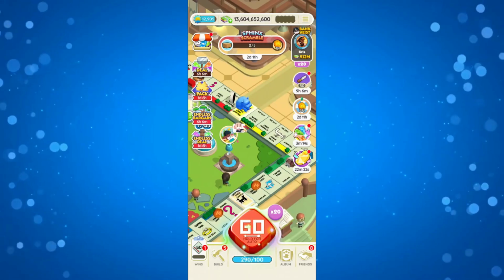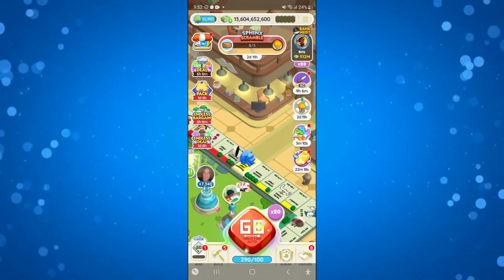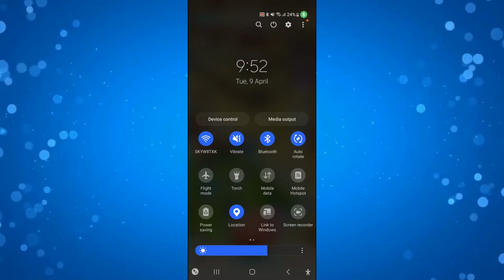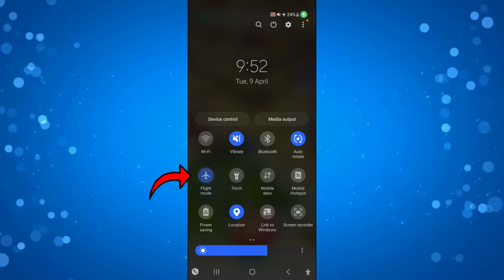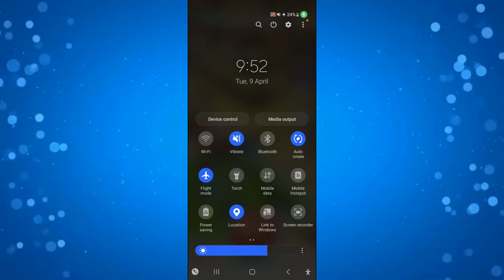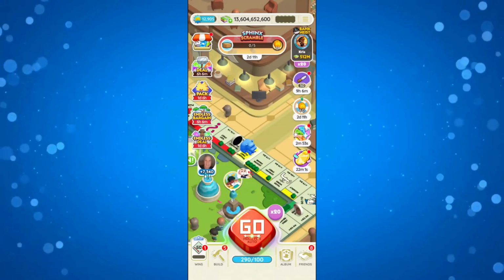So once you've gone ahead and connected your account, the next thing you're going to want to do is turn on airplane mode on your device. So you can normally find this by swiping from the top of the screen and then pressing the flight mode button. Or it might say airplane mode, but it's going to be this icon with a picture of an airplane. So you just want to go ahead and turn that on, and then you can come back into the game.